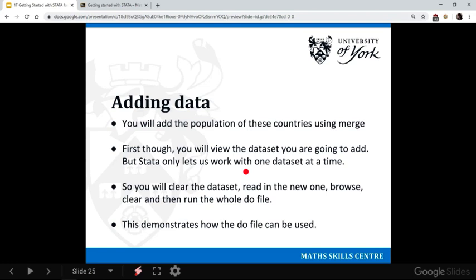Then we're going to read in a new one, so this population dataset. We're going to take a look at it, so browse it. And then we're going to clear that one out. And this is the part that I want you to take note of. We're going to run the whole of our do file to demonstrate that it doesn't matter if you lose a dataset. As long as you've put all the commands in your do file, you can recreate that dataset really, really quickly.